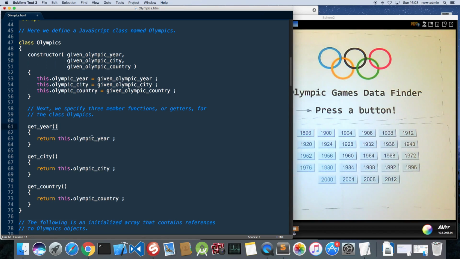So the Olympics objects are such that there are these 3 data fields, and there are these 3 methods with which you can read the values of these data fields, and you can then initialize the object with these values that are given as parameters to the constructor. And the constructor is also a keyword here.